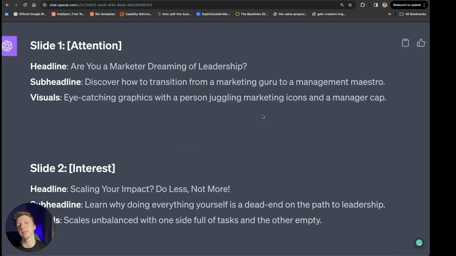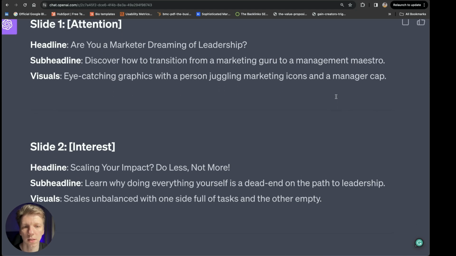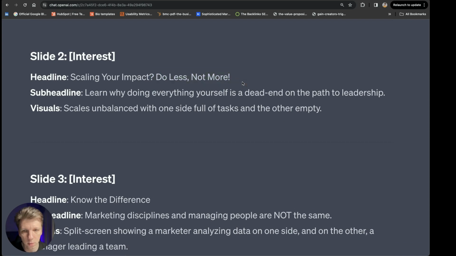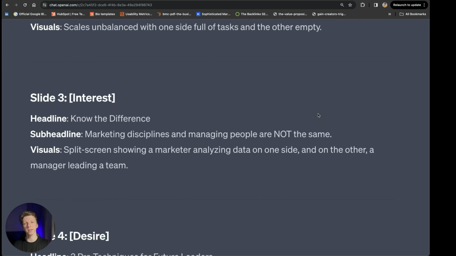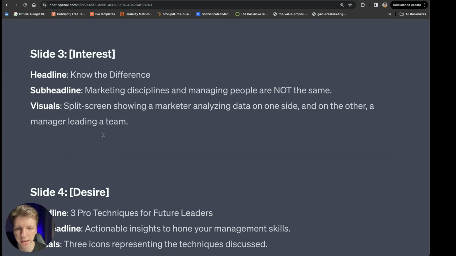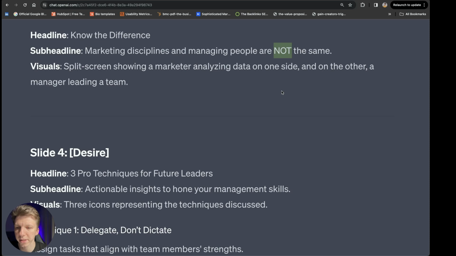Straight away, I can see that the sentences are sharper. Transition from A to B, that's a classical move. Do less, not more. I can see that these sentences are catchier, they're shorter. As headlines, they are better. And I don't see that cliche and those words from my stop list everywhere. I'm sure that somewhere they will pop up. Interest, okay, know the difference. Marketing disciplines and managing people are not the same. I like that it put the caps to keep the attention.